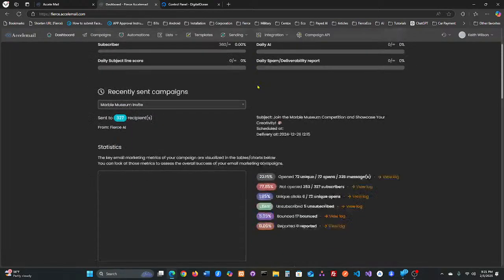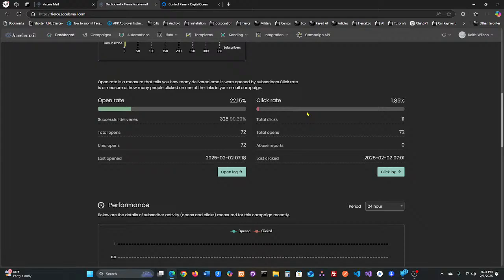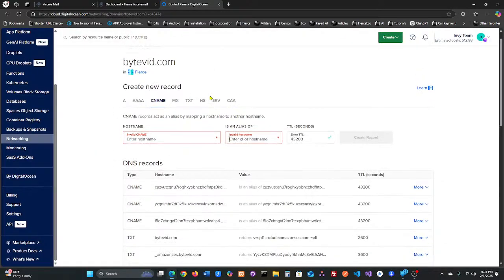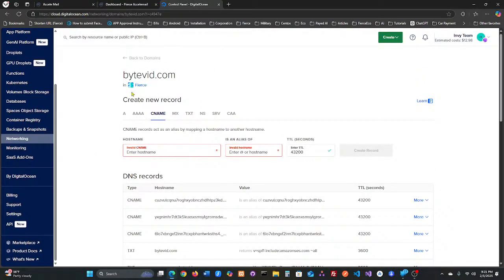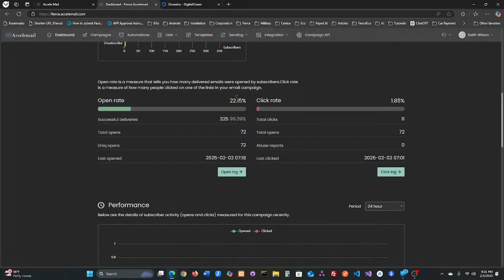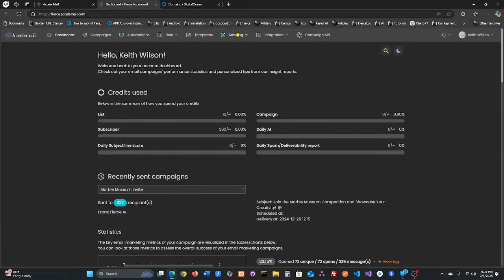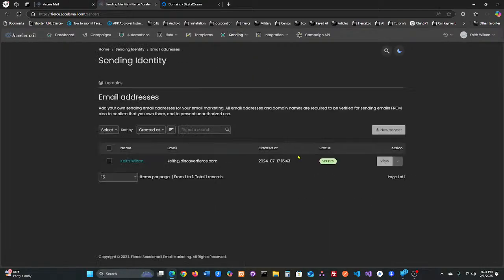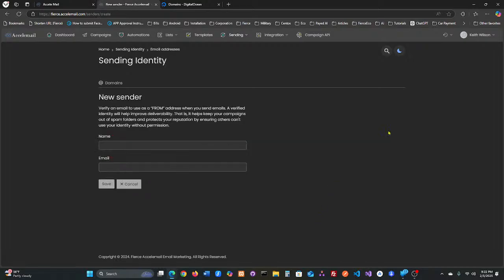The other one is, let's say you didn't have access to your domains, for whatever reason. So what you're going to want to do then is a sending identity. And when you do a sending identity, it's just the email address. So whenever you do a new sender, if you wanted to do a particular email, then you just type the name and the email.